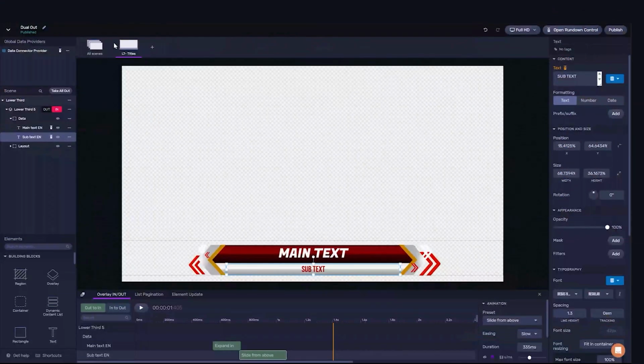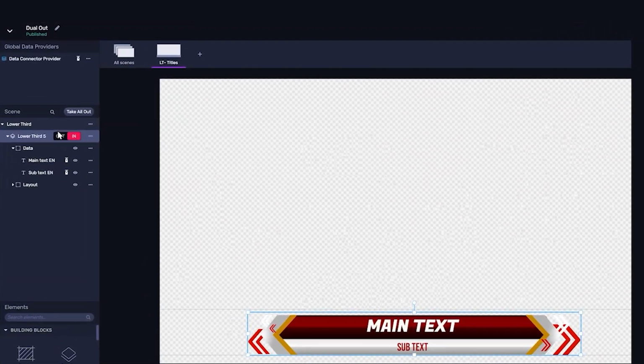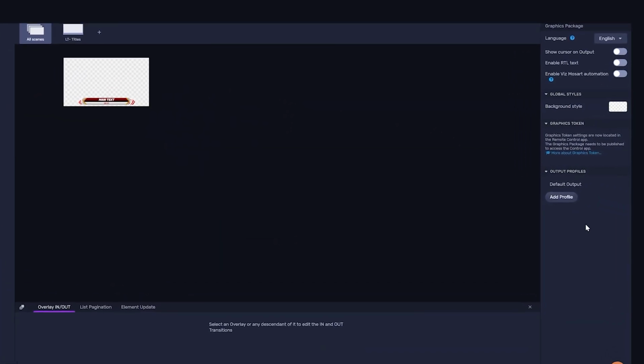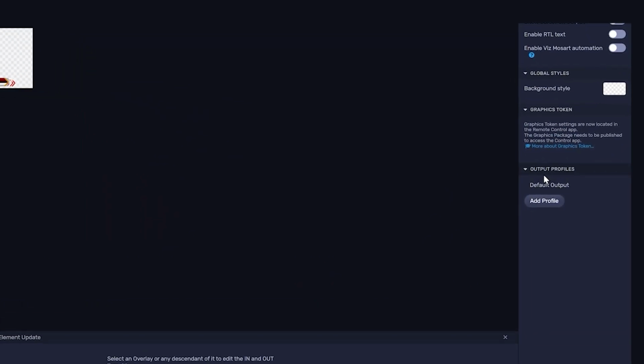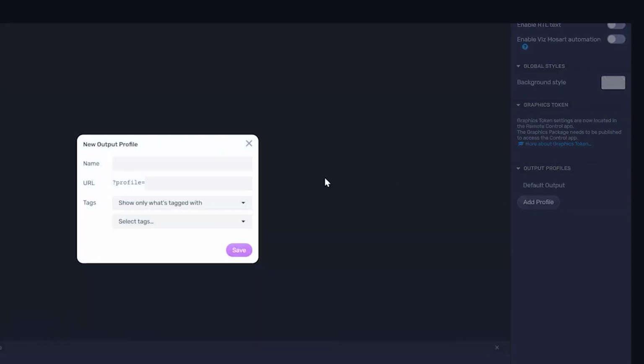To show you how it works, I have a basic lower third graphic here, as you can see on the screen. To start with, I'm going to go to my all scenes. I'm going to create different output profiles. By default, you will get a default output profile, which will have all the graphics. And I'm going to create one graphic profile called English.